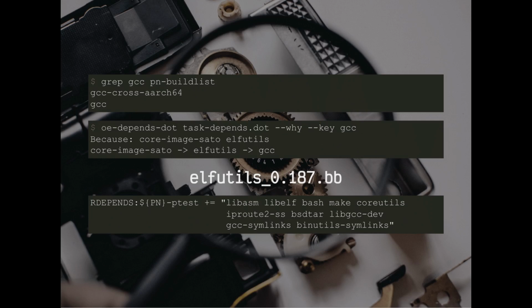So elfutils putting in GCC, and there's other recipes which have some quite large dependency trees. If you're GPL-averse, GPL-free averse, sorry, turning off ptest makes bash disappear a lot of times as well.